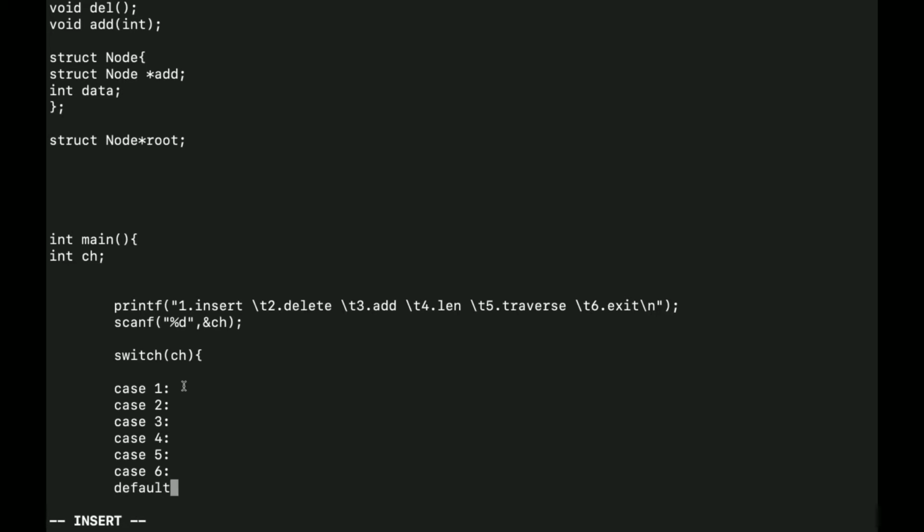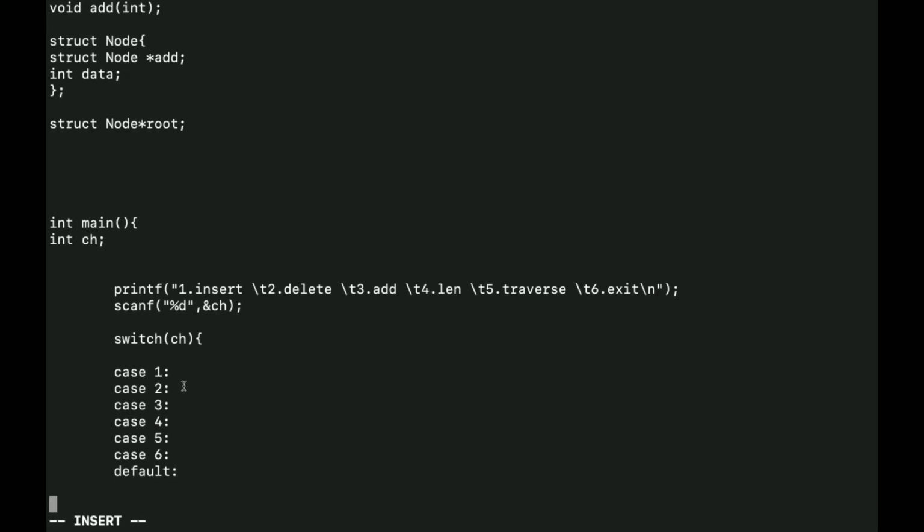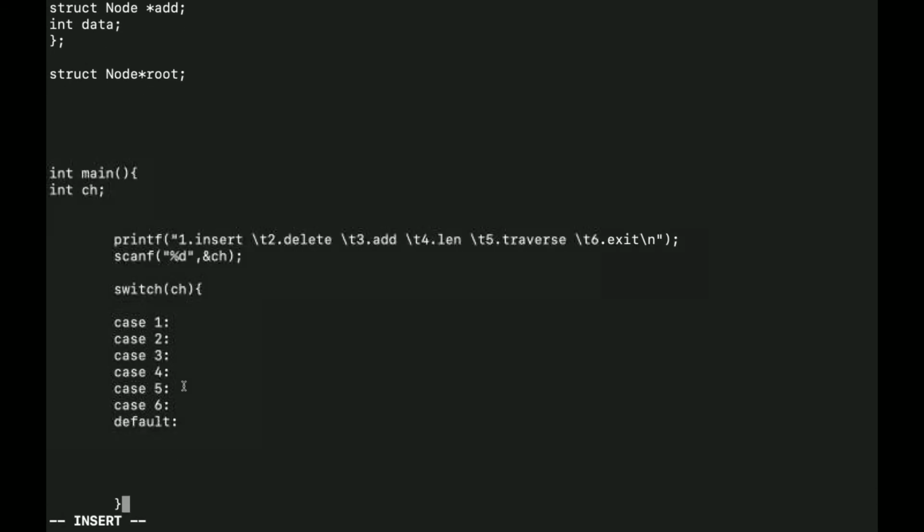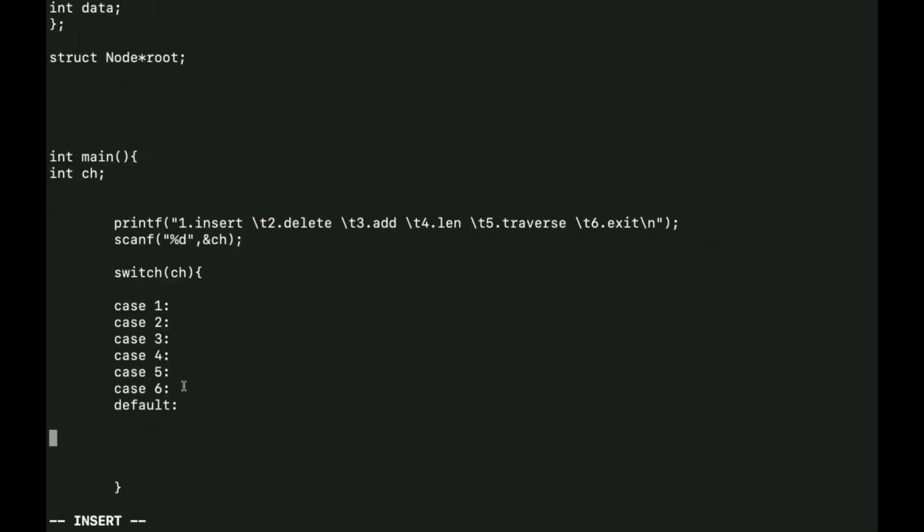Default, right? So these are all the things which come inside the switch case. Now let me go here and I will clear this out, right?